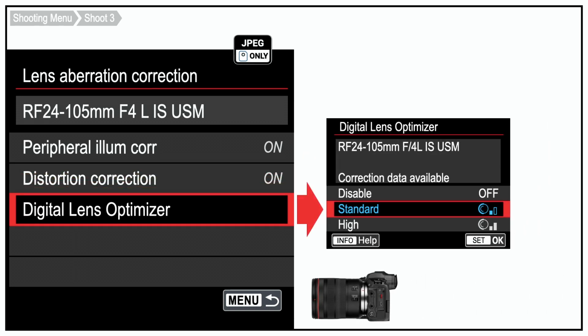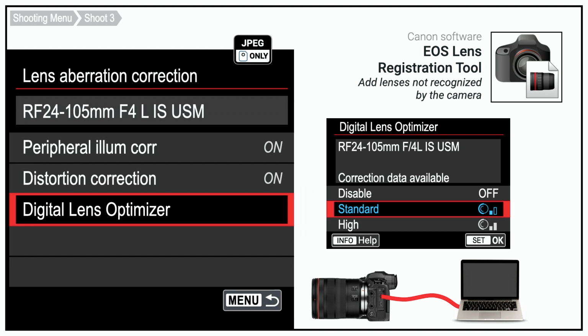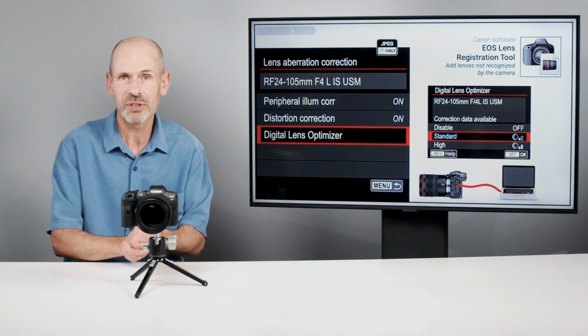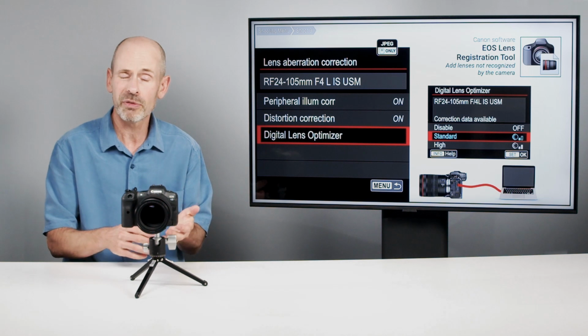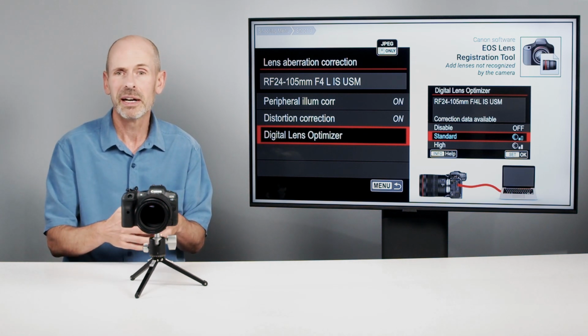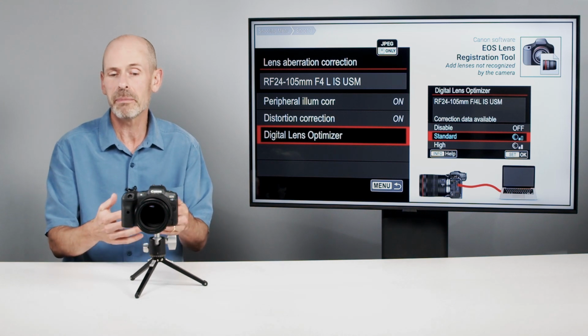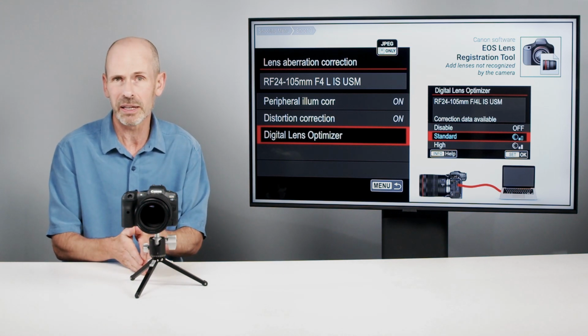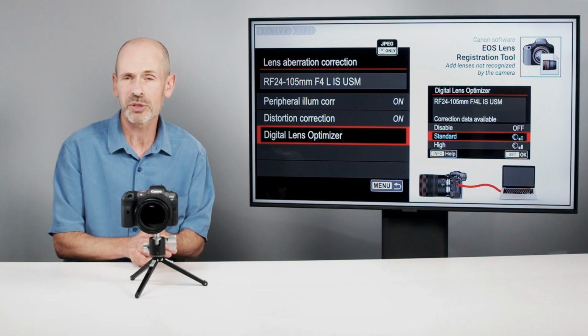Digital lens optimizer is in here. This corrects for lenses with optical imperfections. And all lenses are imperfect. They try to make them as good as they can, but they are imperfect in some ways. And so this could be a little bit of diffraction. It can be a loss of clarity due to the low pass filter. It could be just anything that the manufacturers know about in the lens and can do a correction for.